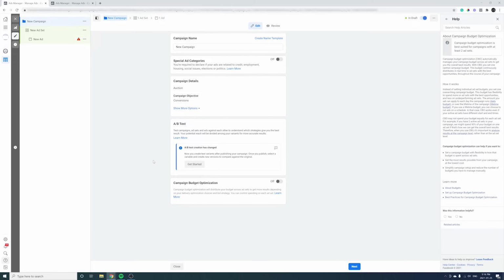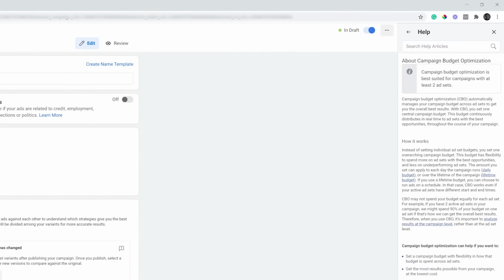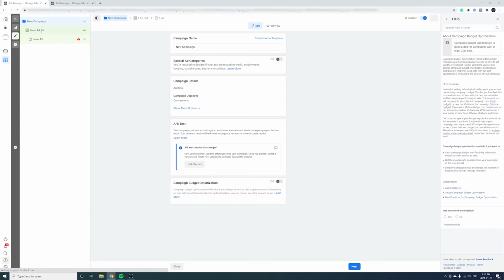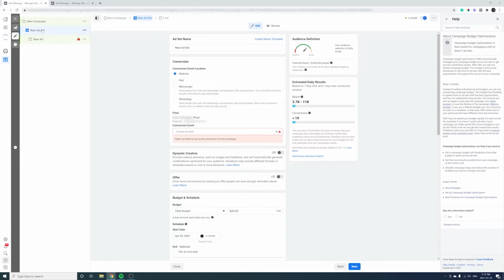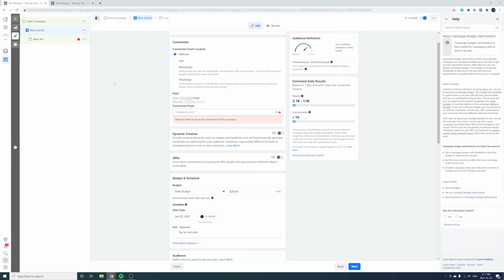This is where we'll also set our budget, and we have an option for something called campaign budget optimization, which automatically manages your campaign budget across ad sets to get you the best overall results. Next, we have the ad set, and this is where we'll set up our targeting and use those saved audiences we just created to build out our targeting groups. Under an ad set, we can have multiple ads. This is also where we will set our daily budget.